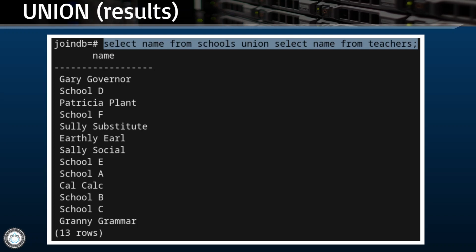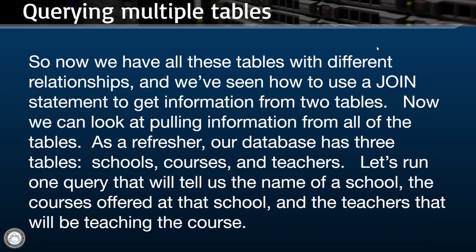6 of them will be schools, and 7 of them will be teachers. And there we go. We got our expected results. We ran our union query. We're doing a select name from schools, and we're also doing a select name from teachers. And we have our union.